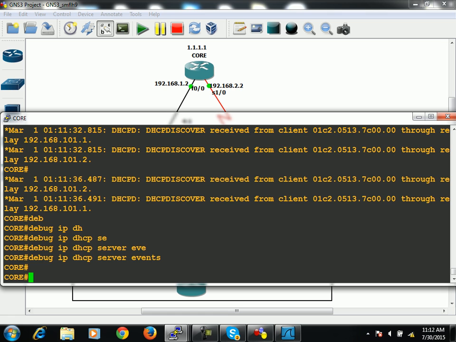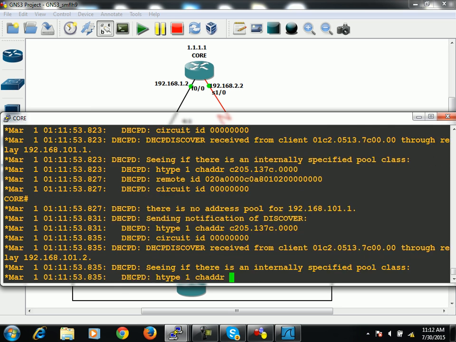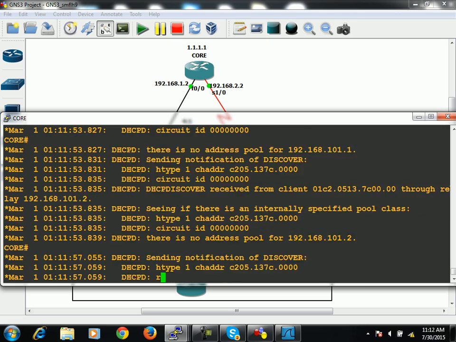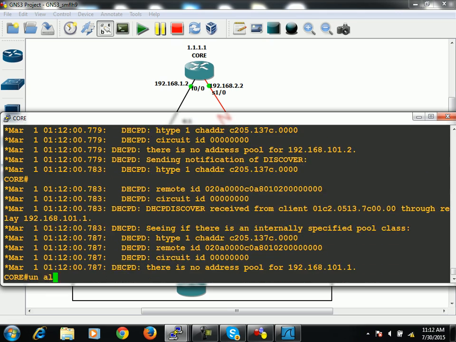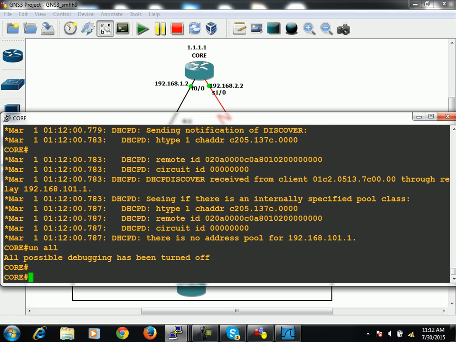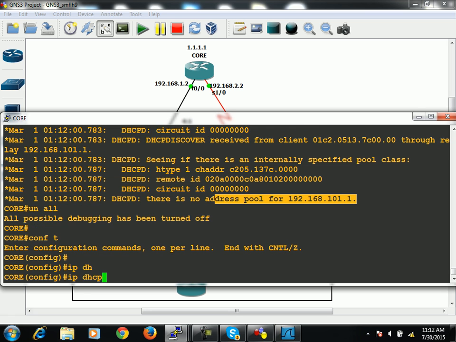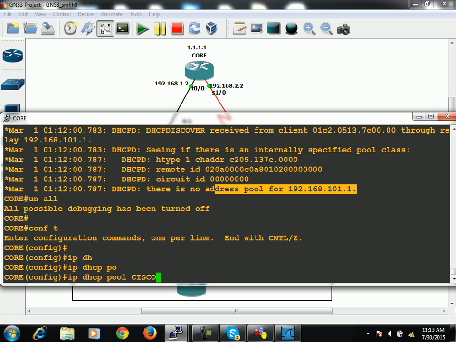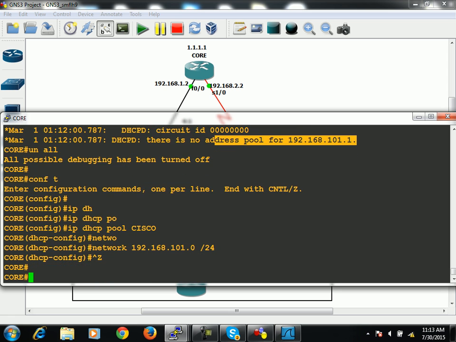Once you enable events, it will show you that it received a discover message, but it does not have the pool for that. What is it saying now? There is no address pool for this address 101.1. Because information is coming from 101.1. Are you getting my point? So it must have the pool in which it is having this IP address. So IP DHCP pool Cisco, network 101.0/24. Now it will get an IP address.